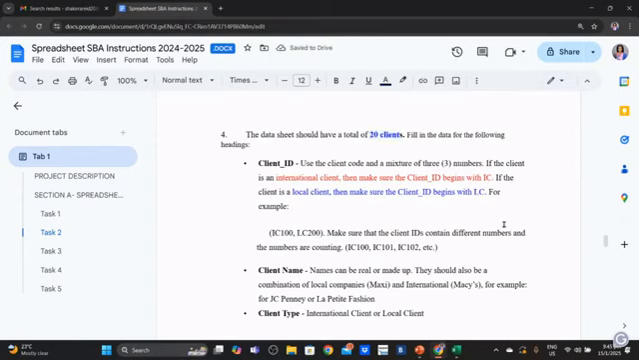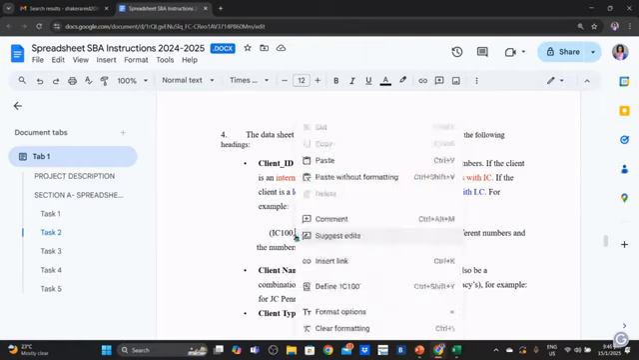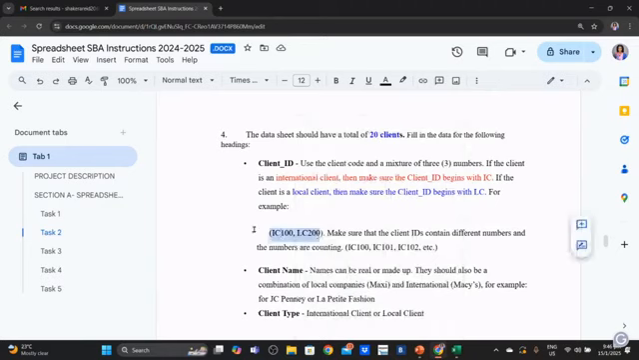Alright, they went further to even give us some examples. For example, you have IC100 or you have LC200. These are some examples of client ID. They went further to say that make sure the client IDs contain different numbers and the numbers are counting. Let's say, for example, we're working with international clients. The first one will be IC100, the second one will be IC101, the third IC102, the fourth IC103. So you have to ensure that you are counting.